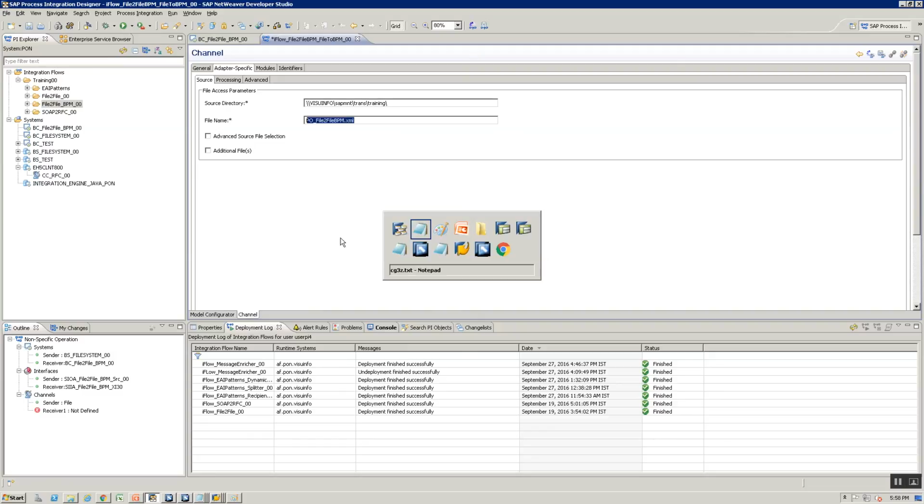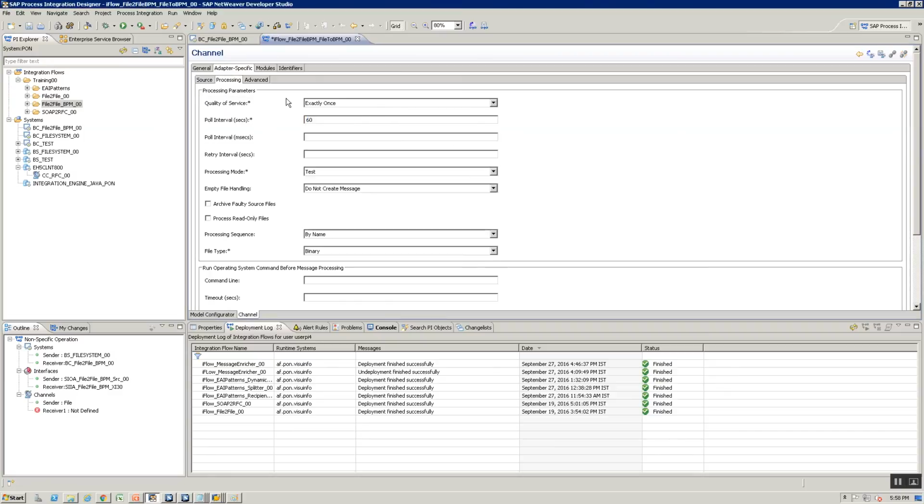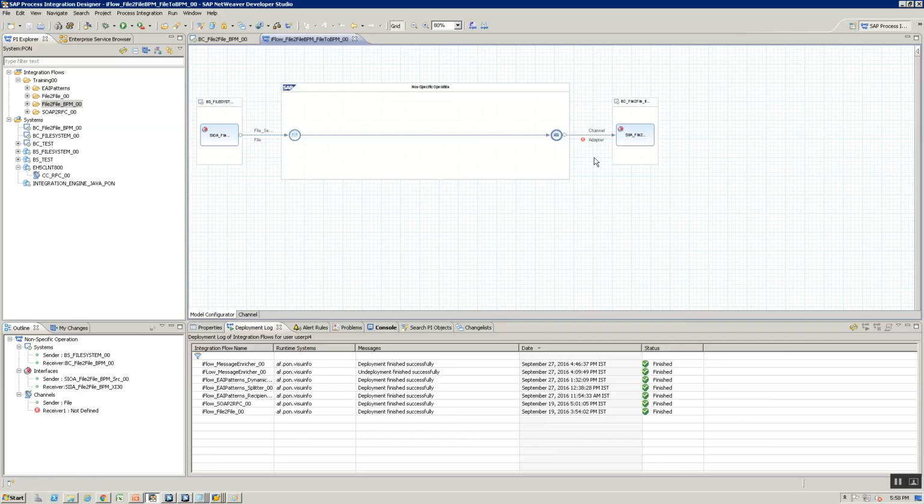Let's copy this, and now let's go into processing, change it to delete, go into advanced, select the adapter specific attributes and select all the attributes here. Okay, now let's go back to the model configurator. My sender channel is configured.